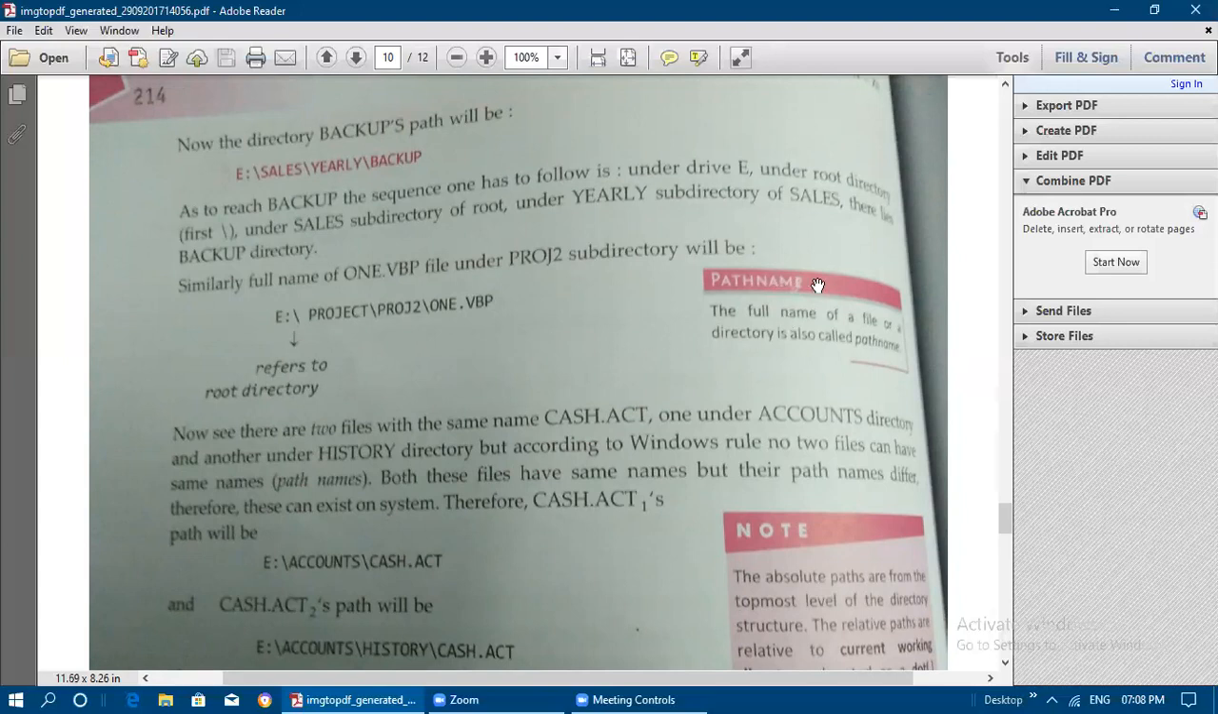So path name means what? The full name of a file or a directory is also called a path name. So simply how can we define path name? The full name of a file or a directory is also called a path name.